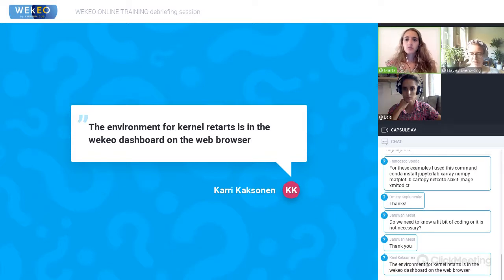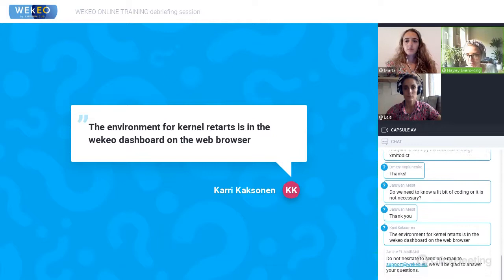The environment for kernel restart is in the WEkEO dashboard on the web browser. Yes, this is the response you get if you're running JupyterLab from the WEkEO browser, which is I think what our participant here is doing. You sometimes get this message that the kernel needs to restart, and this usually is triggered by a memory problem. If you shut it down, give it a bit of time and then restart it, you will get a fresh spawn of the JupyterLab environment to use. But you can cause this problem repeatedly depending on what you're doing in terms of memory.